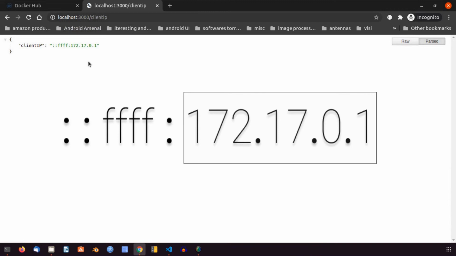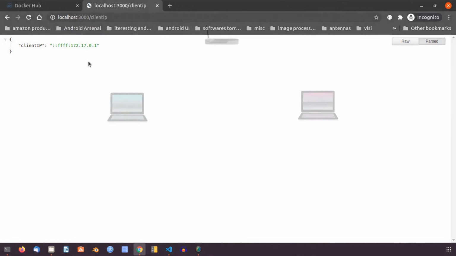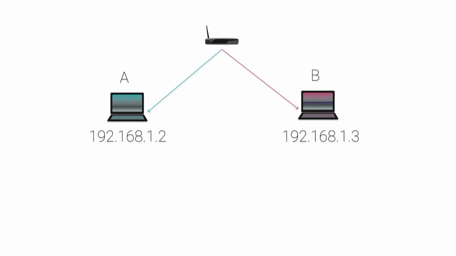So as I said, whenever we create a container, it will automatically get connected to a network called the bridge network. And this IP address is nothing but the gateway, or the IP address of the bridge network through which the request has entered into the container. To understand this, let's take a very quick scenario. Let's consider there are two devices, device A and device B. Both the devices are present in a private network and each one has its own IP address assigned to them by the router.